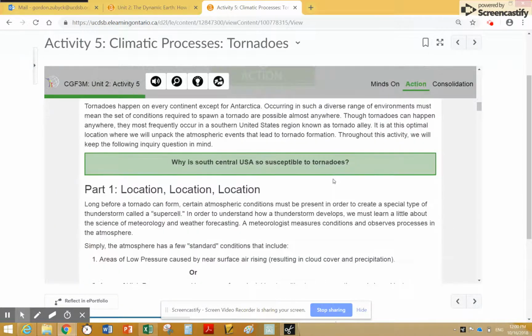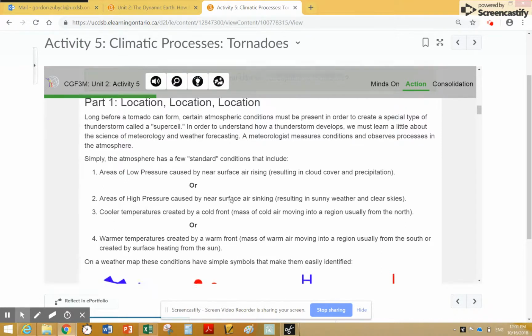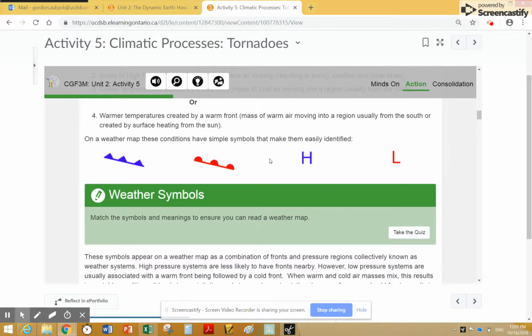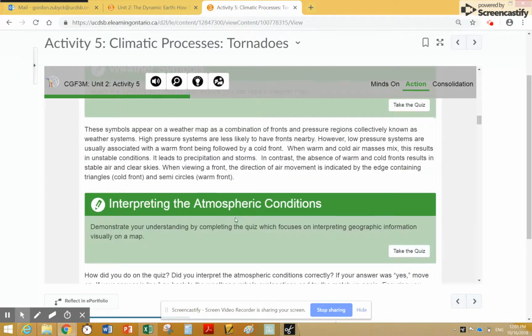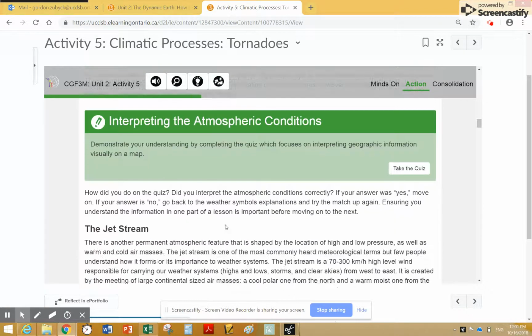In the action section, it's going to start talking about why South Central USA is so susceptible to tornadoes. So now we're looking at the standard conditions that are required in order for a tornado to develop and to be created. And going through this, you'll notice all the different things that go with that. It talks about weather map conditions and symbols, a little quiz on the symbols right here. And then you have to interpret atmospheric conditions. So another quiz right here to see if you understand what's going on.